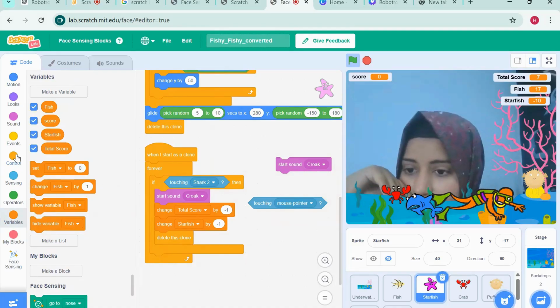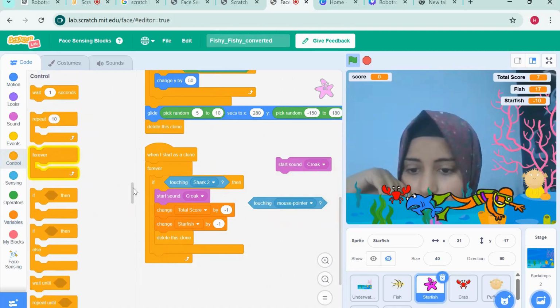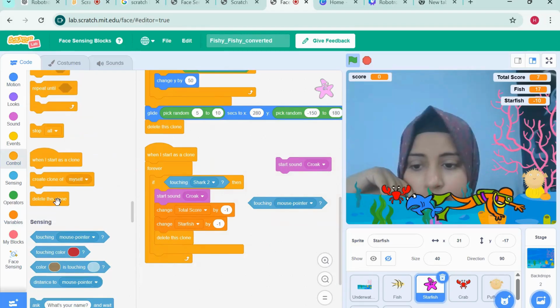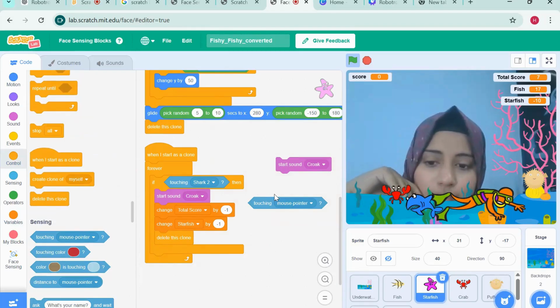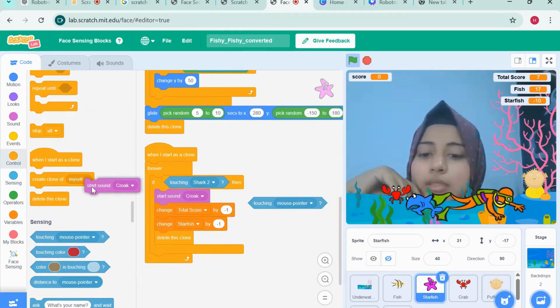And for the last block, you just have to go to the control and then delete this clone. We have to select this one. So we are done with the starfish coding.